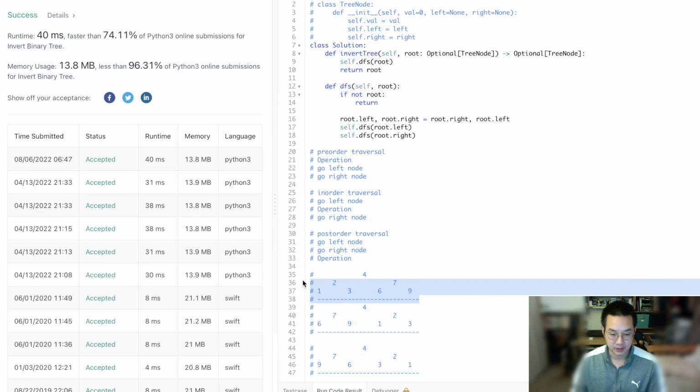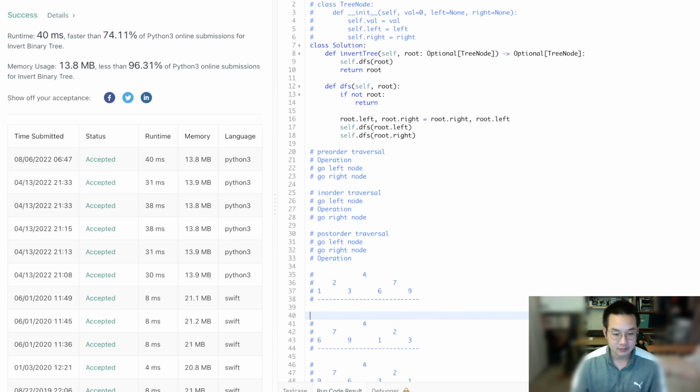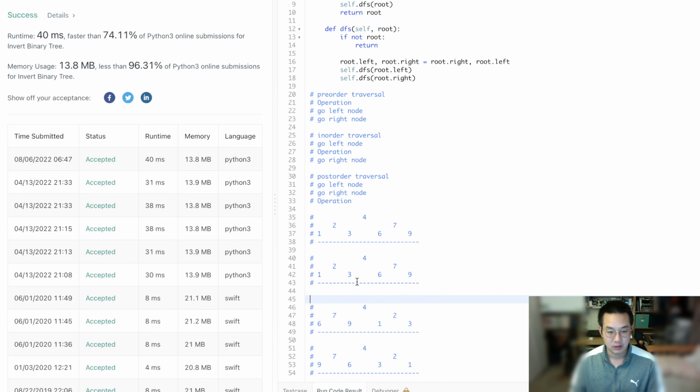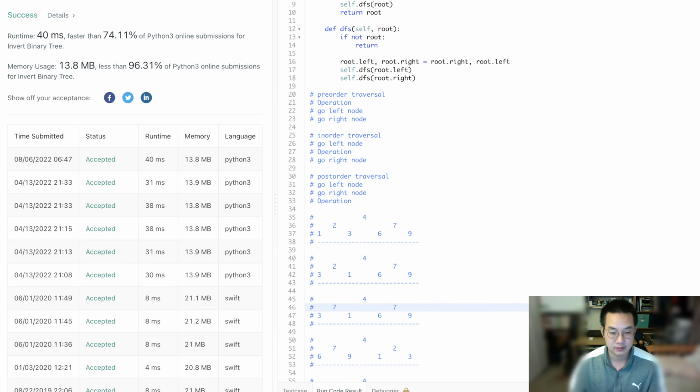So let's copy and paste. So we make a swap here, 3 and 1. Then we go right, and we make a left-middle operation, right, do nothing. Go back up. Make an operation. So what's going to happen here? This operation is going to swap these two. So we're going to have a 7, 6, 9 over here, and we're going to have 2, 3, 1 here.